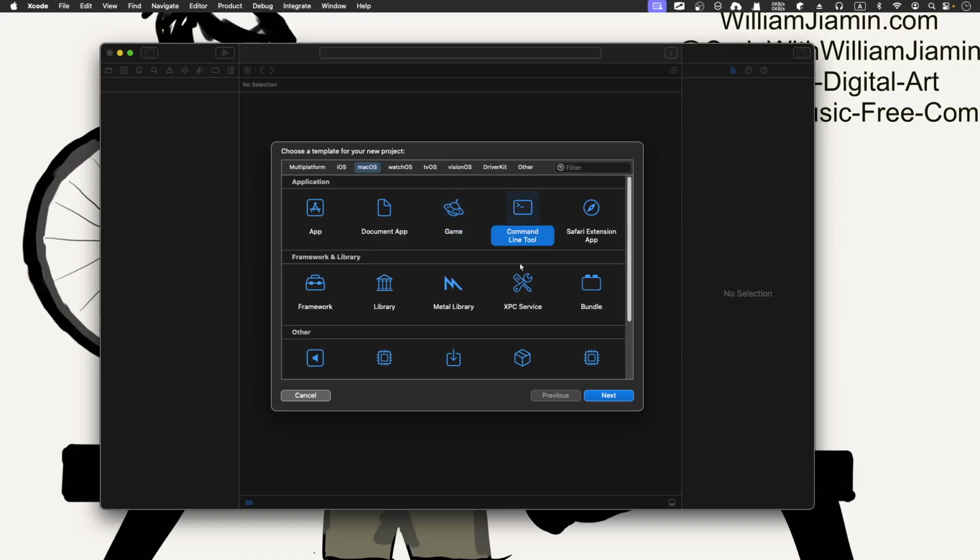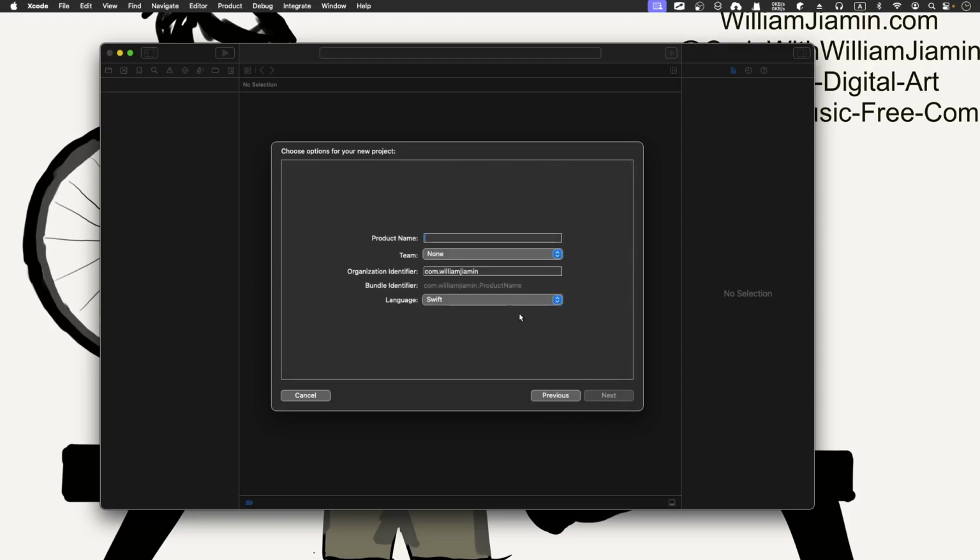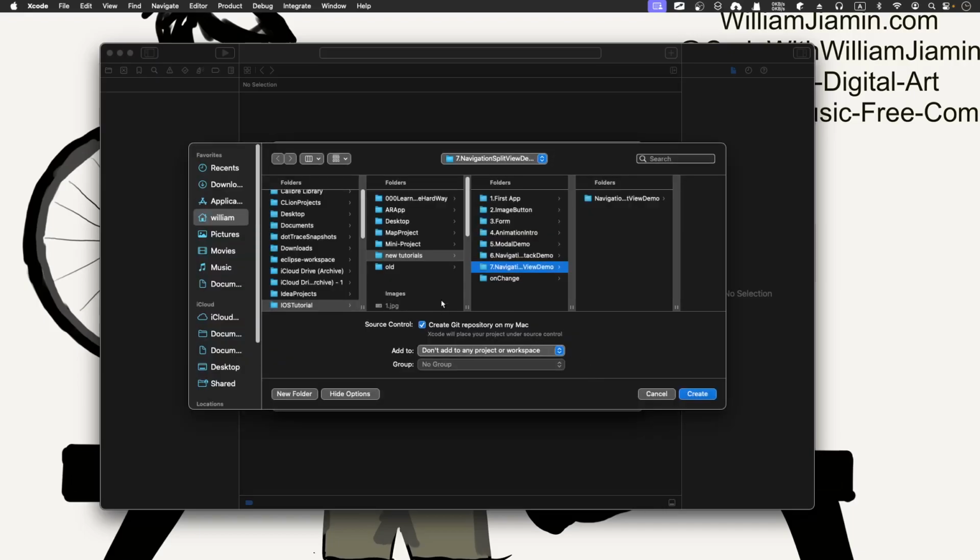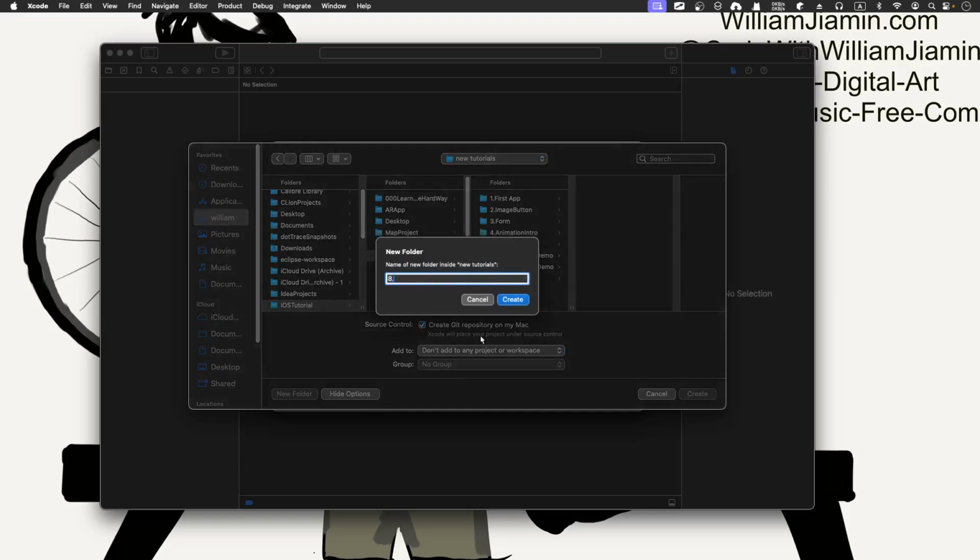So the quickest way to make a Mac app is the command line tool. If you don't want to worry about the interface, you can just do that. Next, you can say the product name will be, say, command line tool demo. Okay, so you can just quickly create it. Let me just say Mac terminal app demo.